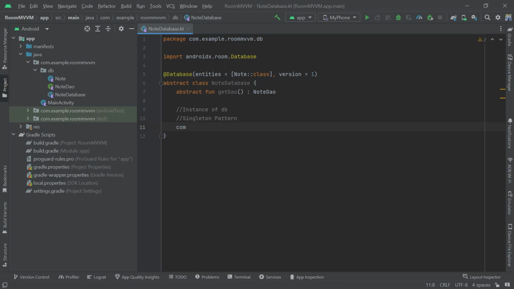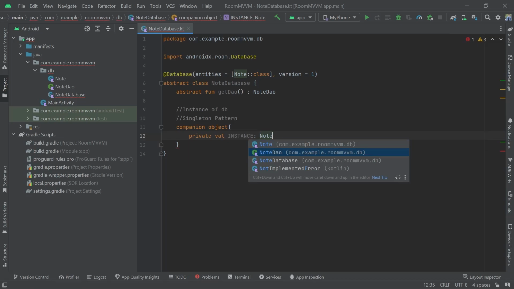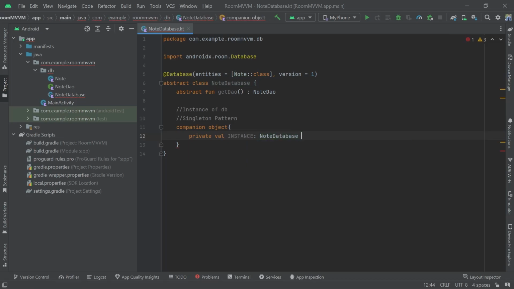So we are going to create a companion object, and this will be a block, and inside this first of all we need an instance. So an instance variable, and this will be of the type of our database. So our database is NoteDatabase, and currently it will be nullable, and now we need the instance using a method. So fun, and the method name will be getDatabase.